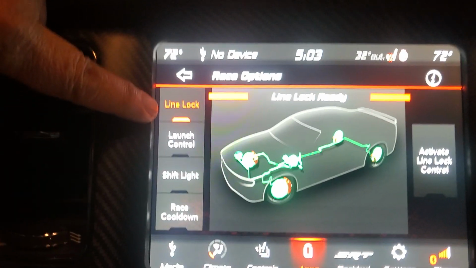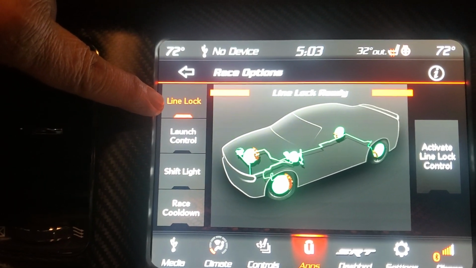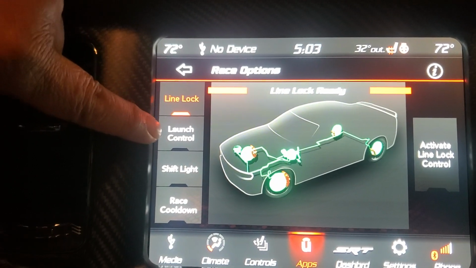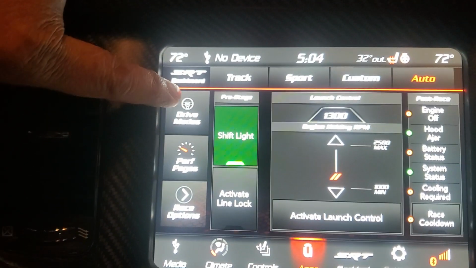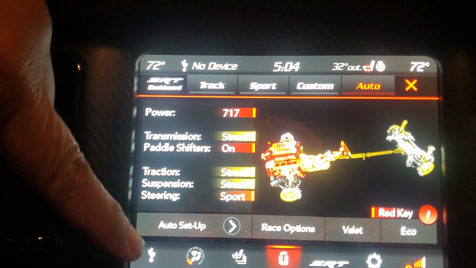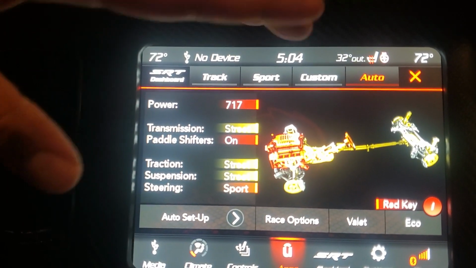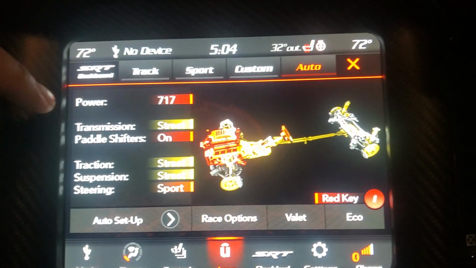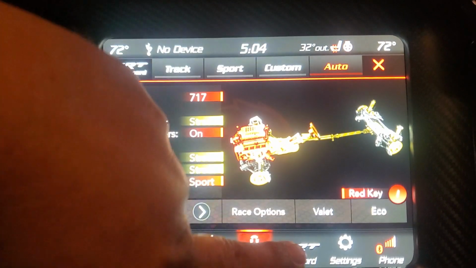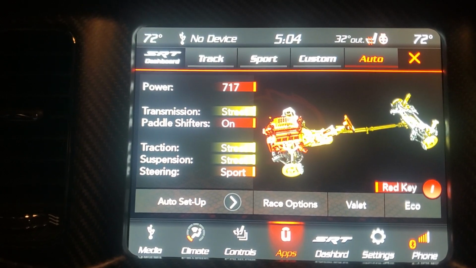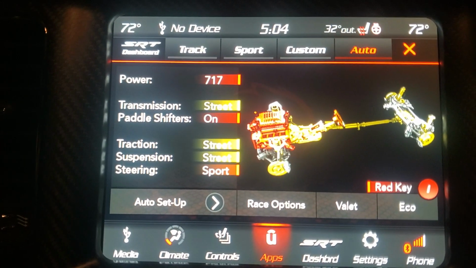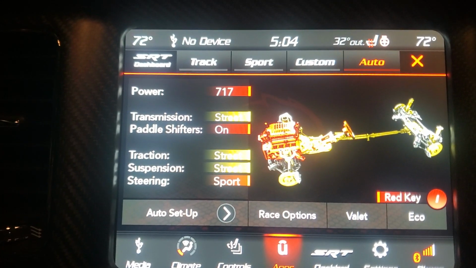For me, it's line locked, which means you can do a burnout. Just follow instruction on the screen. Launch control, shift light, race cooldown. And then you have your drive modes, which you can pick how you want your car to perform, right? And then, as you can see, the red key is right there. If it's not a red key, then you might have to pay extra to rent it with a red key.